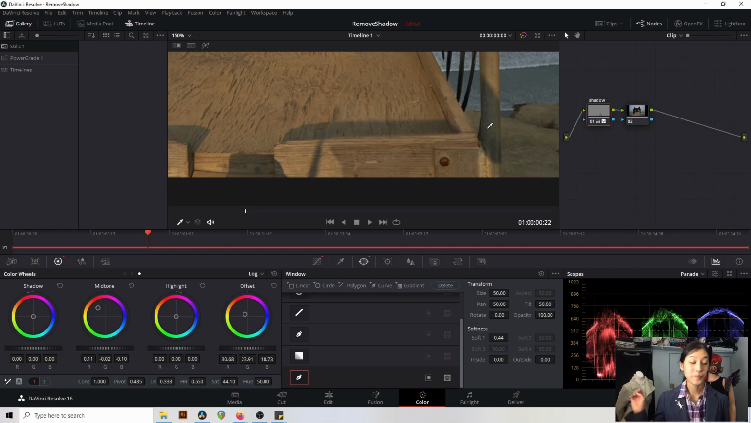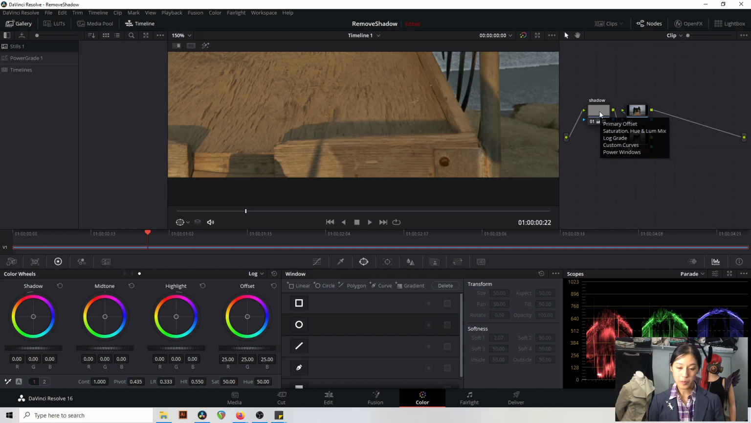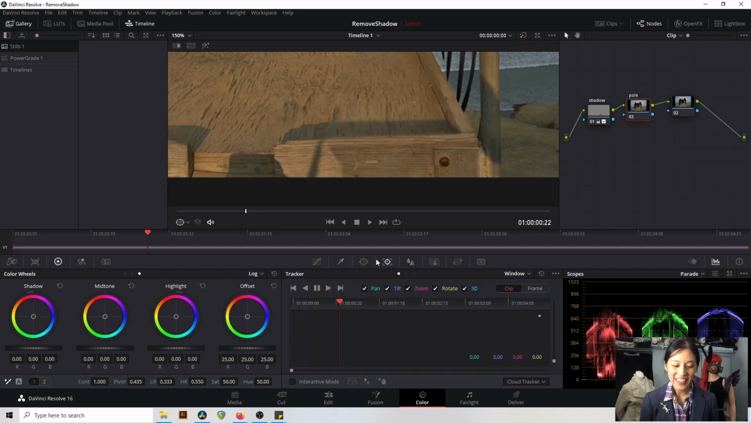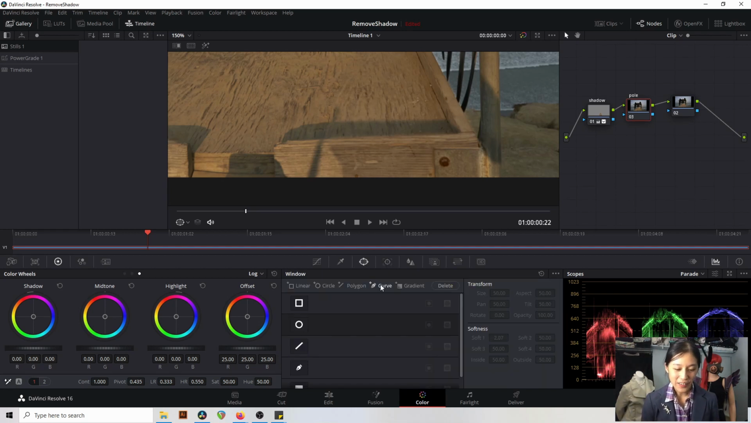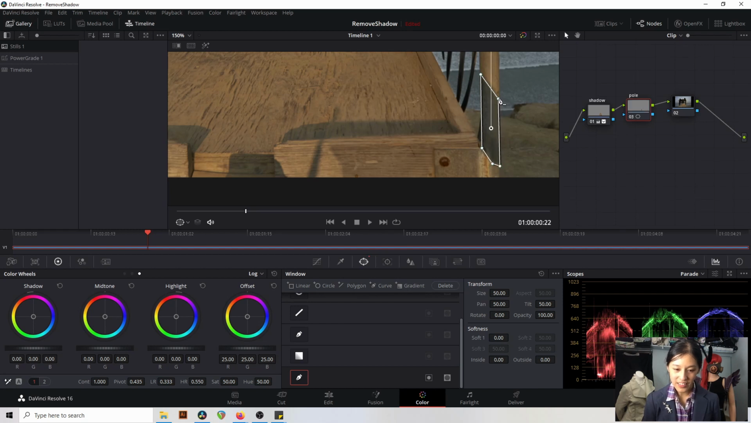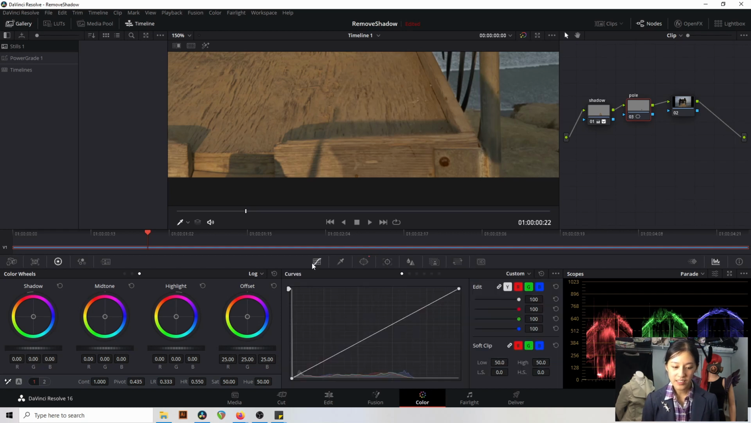So what I'm going to do is add another node. So we have shadow highlighted. I'm going to press Alt S to add another serial node after it. And we'll call this one pole shadow. Just pole. Okay. And I'm just going to do this kind of quickly. All right, we've got our window selected, curve, and I'm going to draw an outline around this shadow. Okay. And right here, we're going to use the same trick.